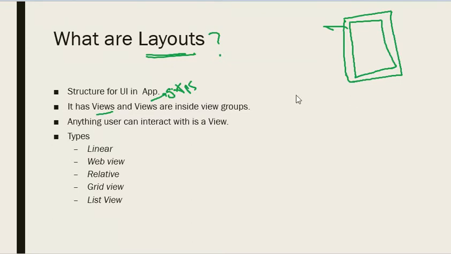So what is a view? A view is anything that a user can interact with. It can be a button, a text view, an image view, anything that a user can interact with on your layout or on your UI.